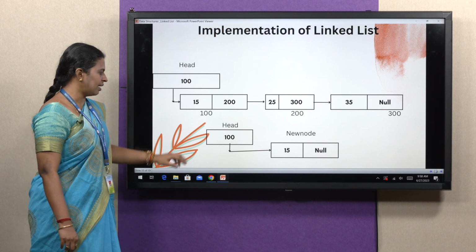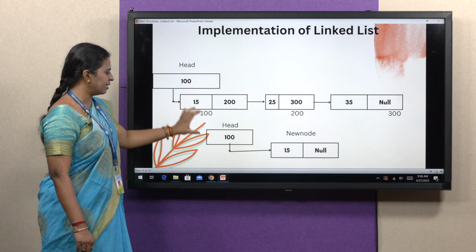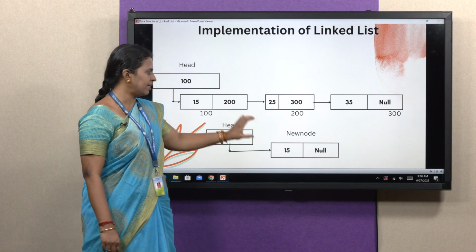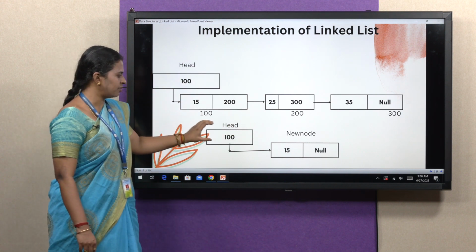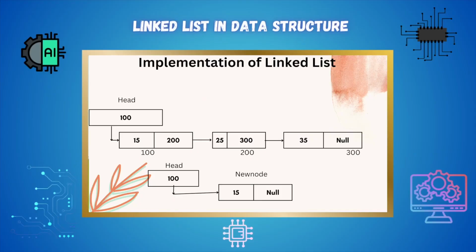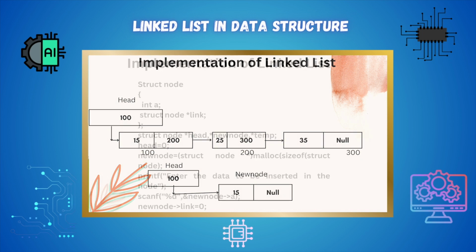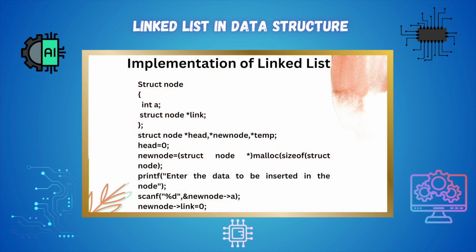So how to create it? First we are going to create the first node. Initially the value of head is equal to 0, right? Next we are going to create the first node. How to create the first node, I will explain in the next slide. Next we are going to see the implementation of linked list using C language.